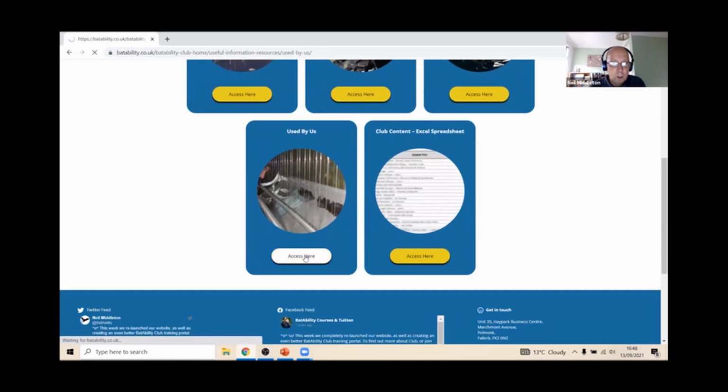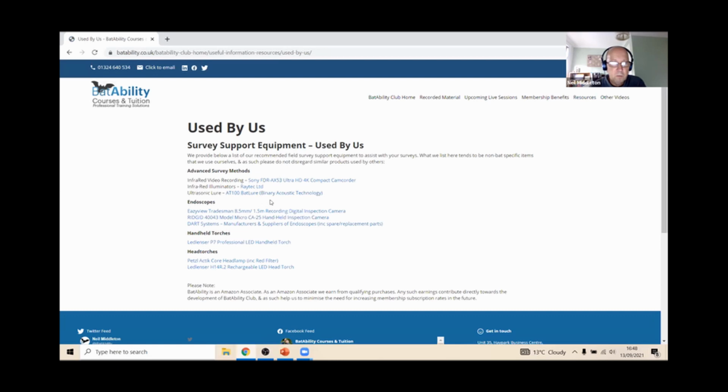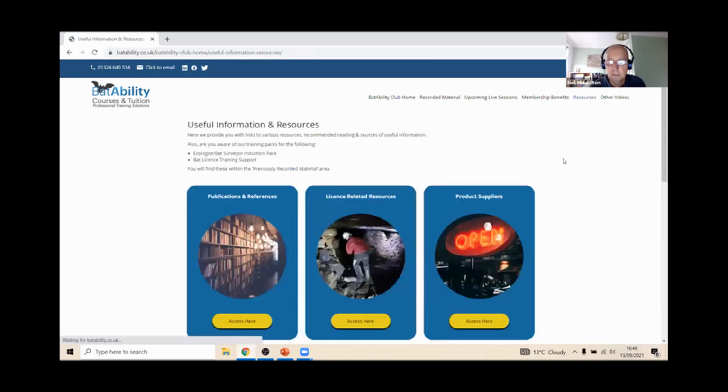We haven't put too much on here yet, but here is where we're putting details of survey equipment and the like that we ourselves use in BatAbility. That's not to say it's the best equipment, or the only equipment, but we quite often get asked, what do we use? So we thought it would be useful to have something up there where we actually told people what it was we used, just to give you some ideas as to how we go about things. This area is going to grow over the coming months, without a doubt.